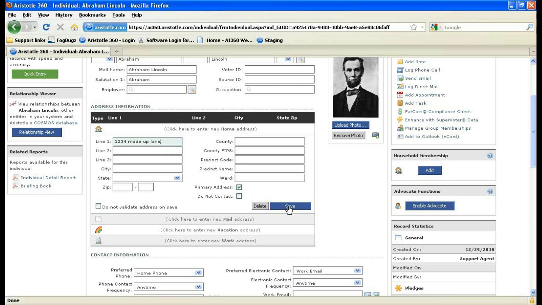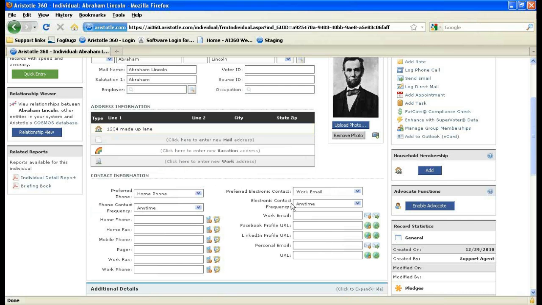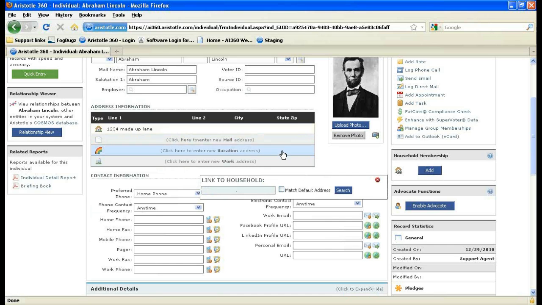And I forgot to save once again when I entered that before. So now that Abraham Lincoln has a primary address, we can go ahead and search. And from searching, you will either see that the household exists or does not exist, and you can choose to create a new household or add an existing individual to an existing household. Sorry about that.